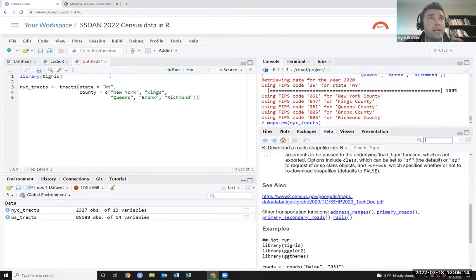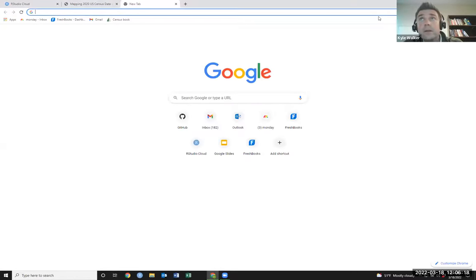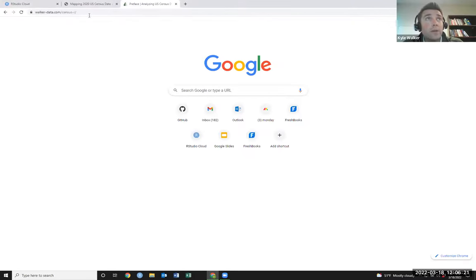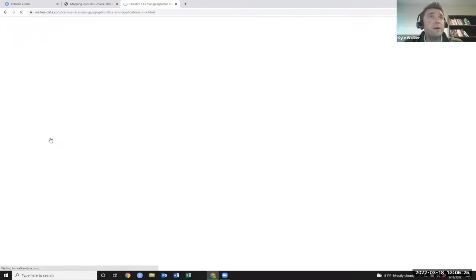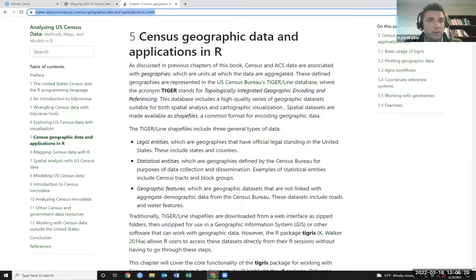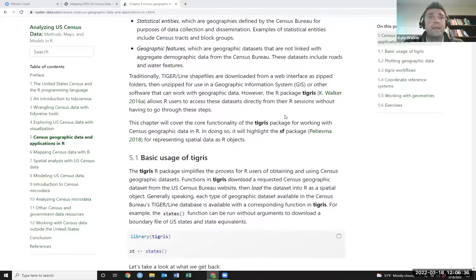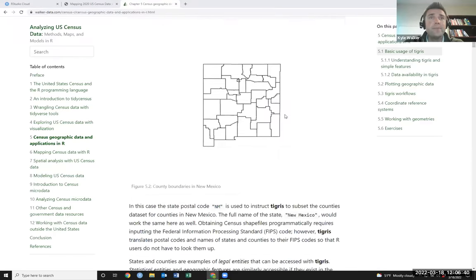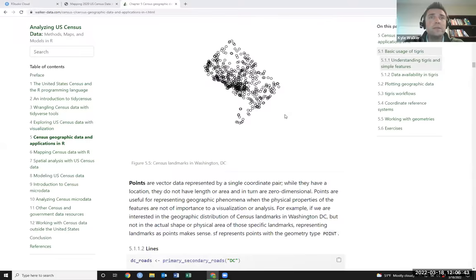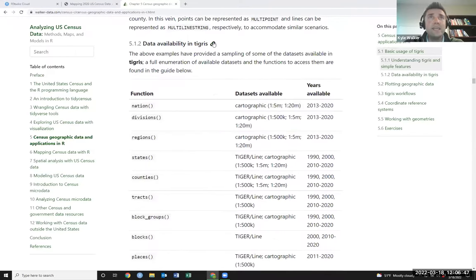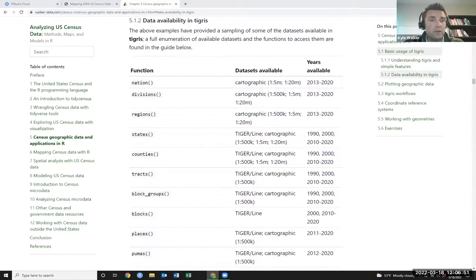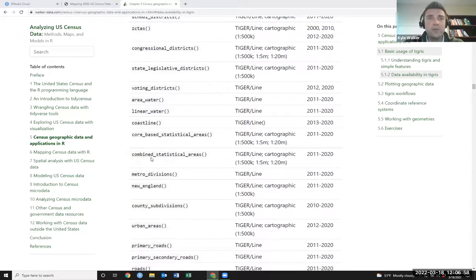One good place to look is in my book, and I will put that into the chat. If you go to chapter 5 of my book, which I'll link in the chat right now, you'll be able to read through a lot of the stuff that we're covering today. In that documentation, you'll get a sense of what's going on, and specifically the data availability in tigris section will be of interest to many because it'll tell you all of these different functions that are available. The third place would be the GitHub repository for tigris, but the book is probably going to be the best spot.